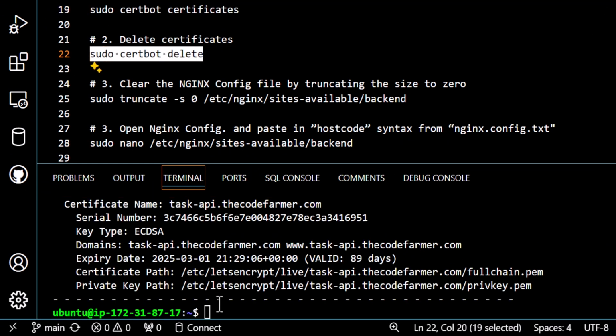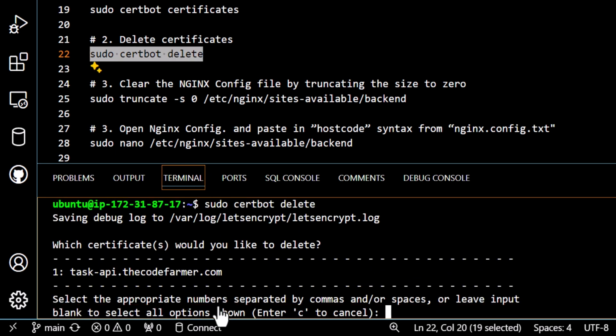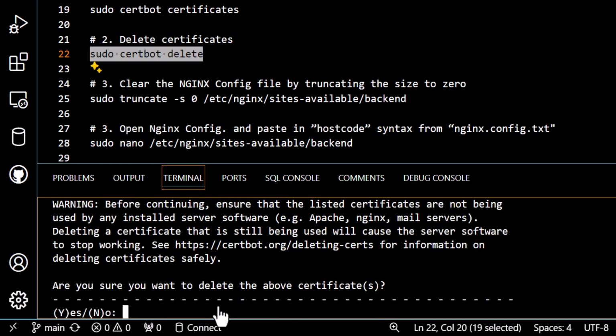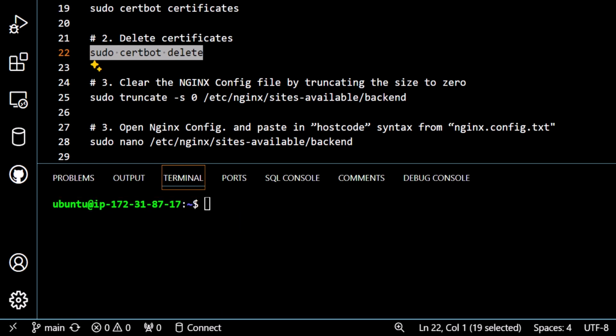Run this command to delete a certificate. We only have this one certificate, so enter in 1. Enter Y. Looks like I doubled up on step numbers. Let me fix that.